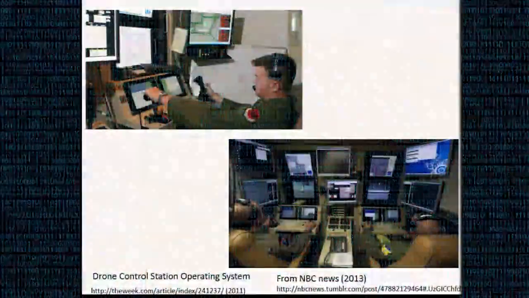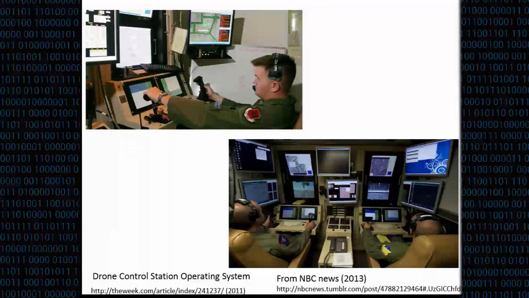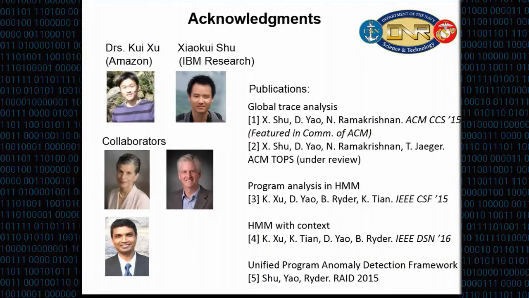Best adversaries who have the capability to utilize a lot of resources to attack you, how would you protect it? Next.